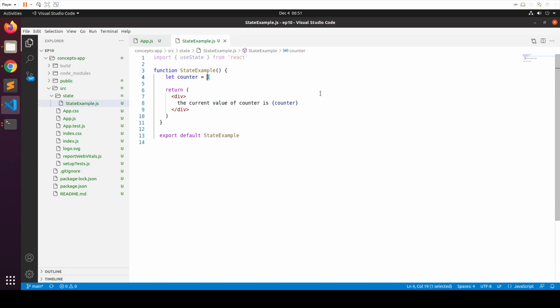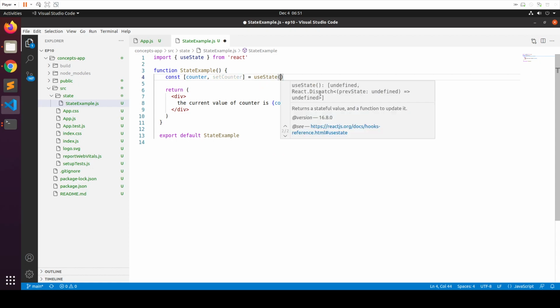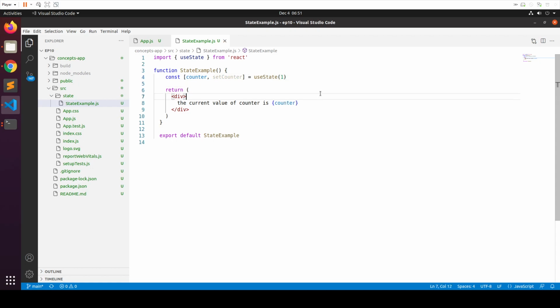And instead of saying let counter 1, we're going to say it's constant, but it doesn't matter. So we're going to have a getter and a setter, which we're going to get from useState of an initial value. Let's say it's 1. So now, if I change the counter with setCounter instead of directly, the component is going to know it has been changed, and it's going to redraw itself, re-render. Right.